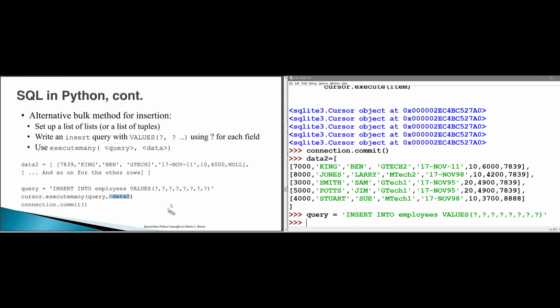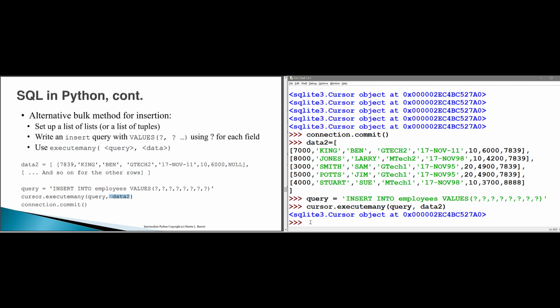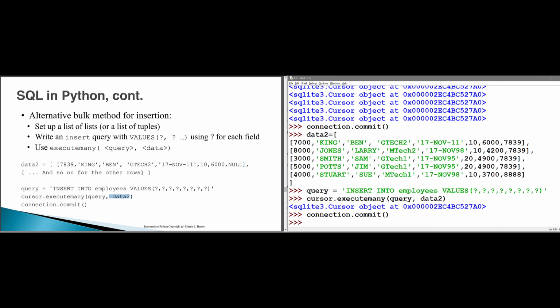And then I'm going to do the executemany. So cursor.executemany of that query, and the values for the question marks are going to be filled in from each of the lists in the data2 list of lists. All right, and again, I'd better commit this to make sure that it stays.